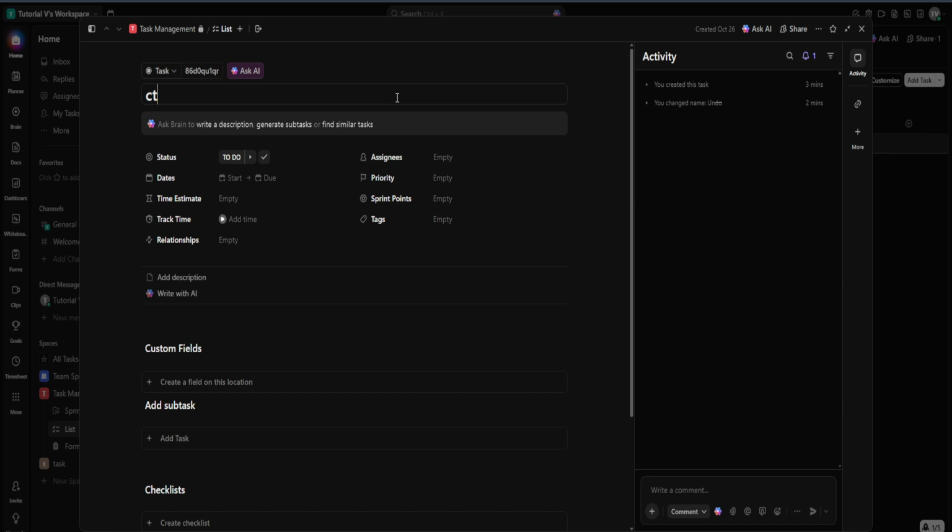Now, it's time to perform the undo action. If you're using a Windows computer, simply press Ctrl and Z together on your keyboard. For those using a Mac, press the Command key and the Z key simultaneously. This action will instantly undo the most recent change you made. Keep in mind that this shortcut is quite common across many applications, not just ClickUp, making it a handy tool to remember for other programs too.